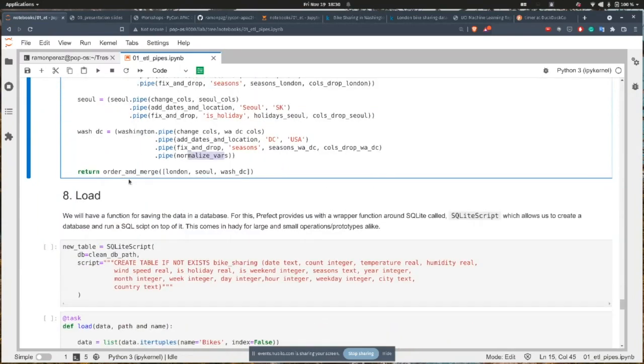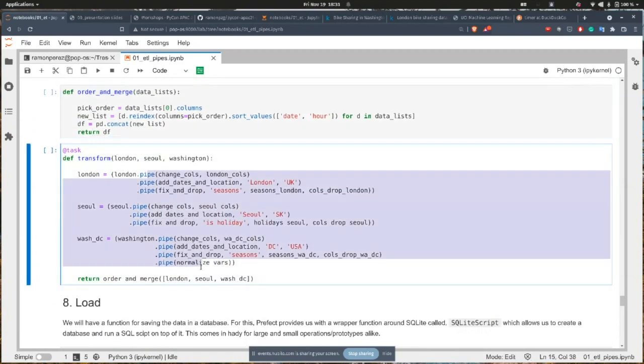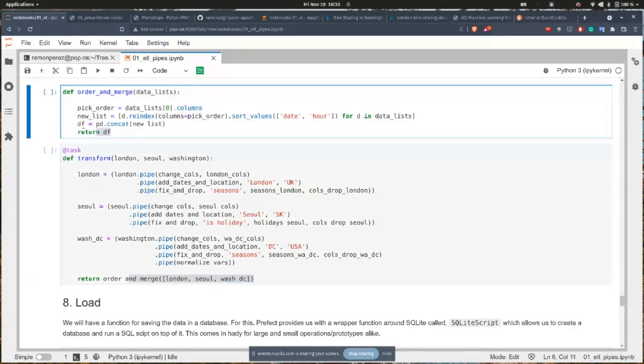Then, after we clean all these data sets, we're going to use the function from above to put them all together and to return one data frame with all three.